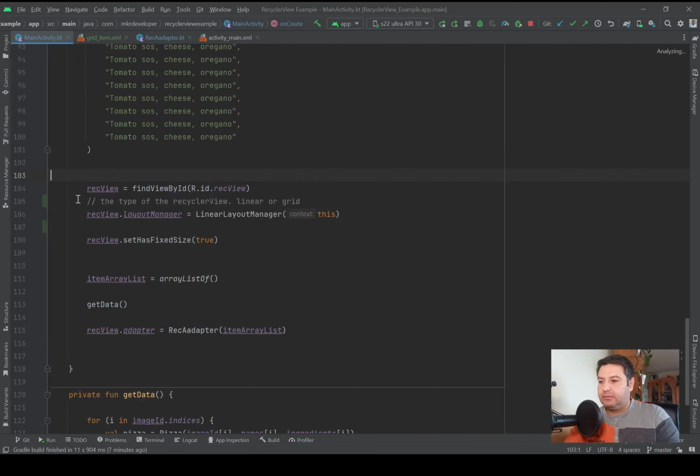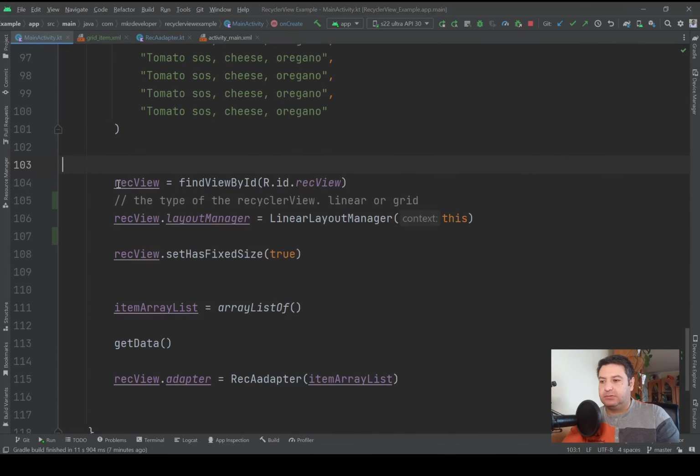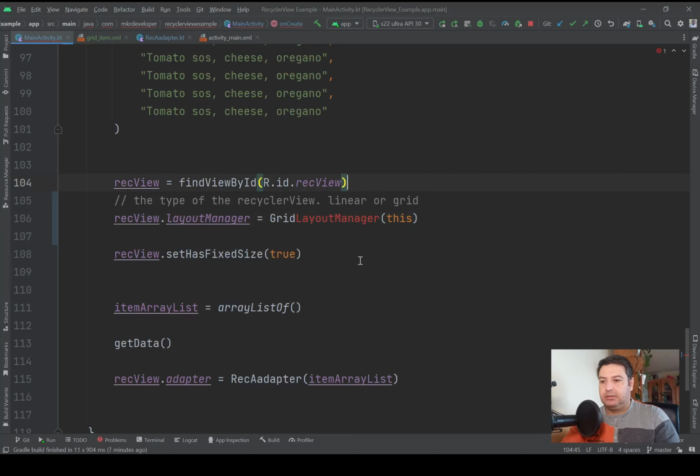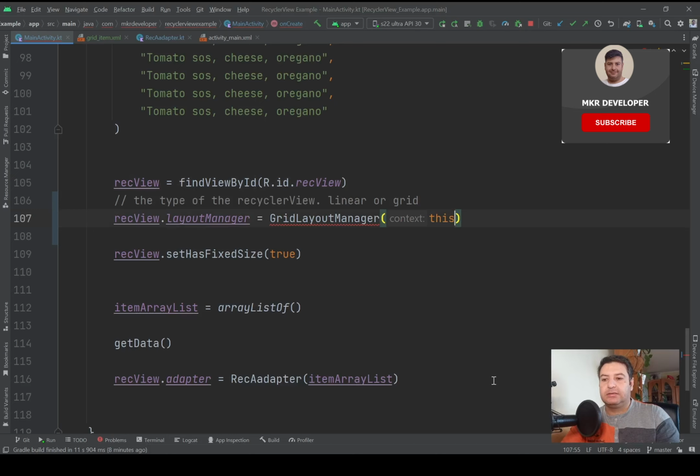Here we have some lines of code. First we declared the recycler view, then here I have recyclerView.layoutManager equals to LinearLayoutManager. Instead of this I'm going to type GridLayoutManager, and by pressing Alt and Enter it will be imported. Here I have to add some items. First of all, the context.